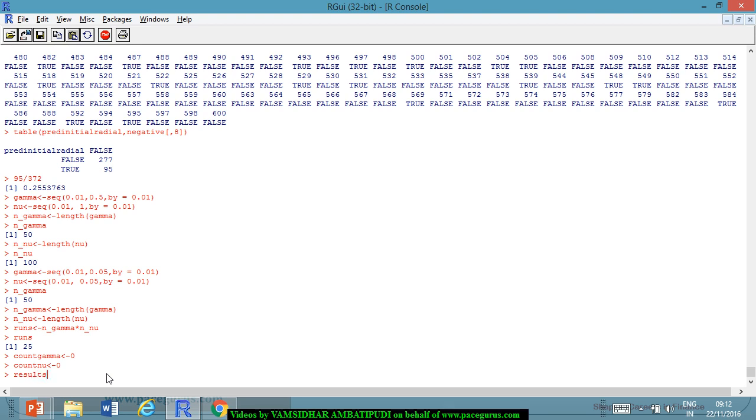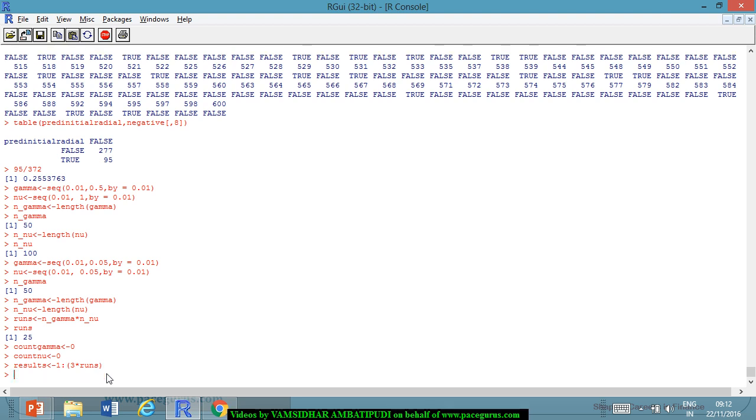So the three results which we are considering in this case are the values of gamma, the values of nu, and the performance in each of the cases. We are going to get 1 to 3 times the runs. So if we have runs of 25, we will be getting 75 results altogether, 1 to 75. And we are saving those 75 results as a 25 by 3 matrix.